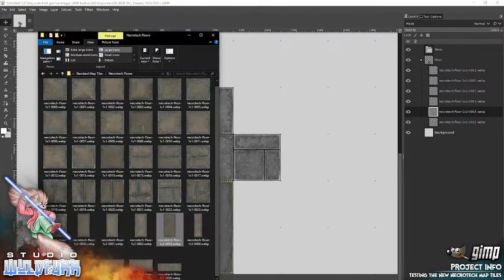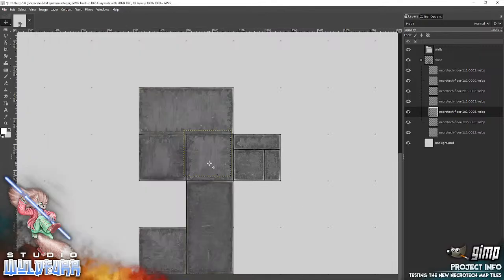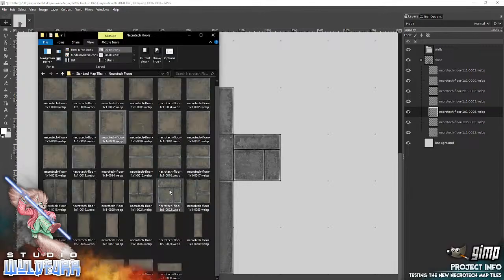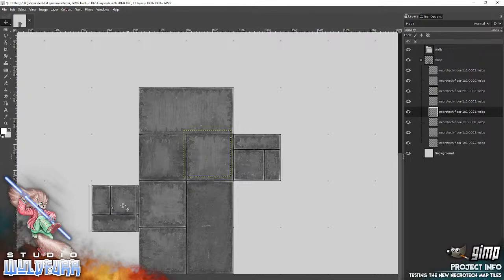So again, I'm just looking to see, does everything look like it belongs? Okay, so that's enough. So what we'll do is we'll have a corridor coming off here, we'll have a corridor coming up there, so I'll just add in some pieces just to get us going.